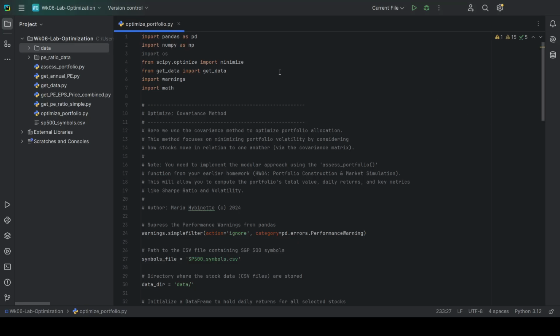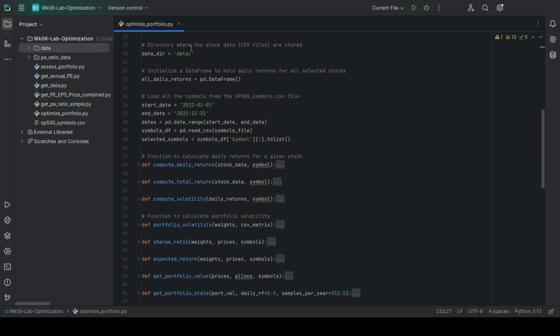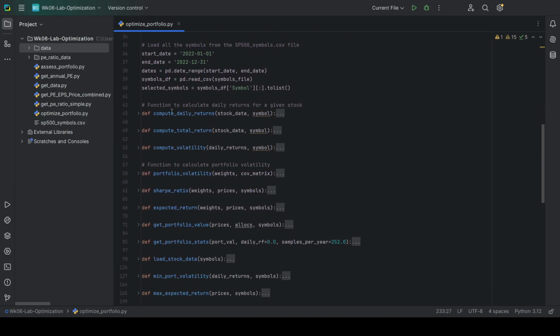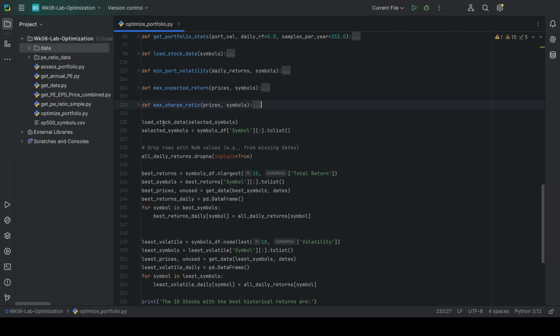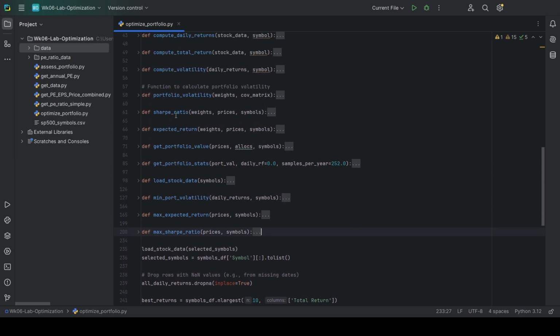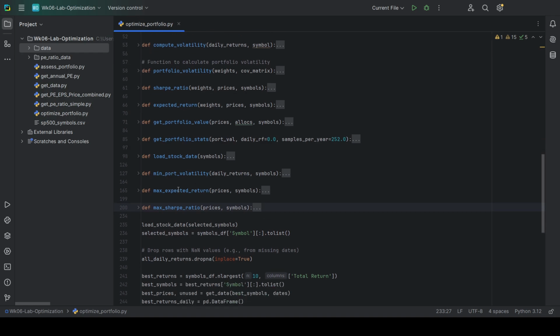So for my optimized portfolio lab, here's what I did. First, we have all this setup code here at the top. This is all just the methods that I used. I'll explain them as I get to them.